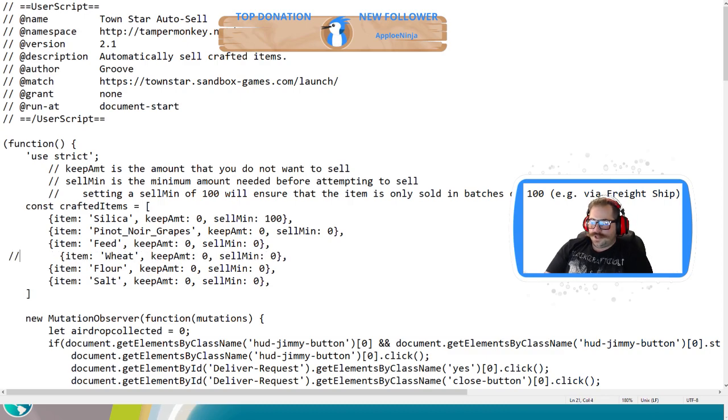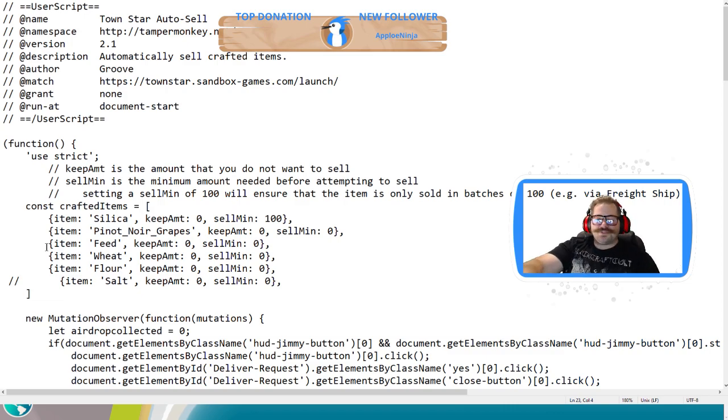Right? If I don't need, for instance, if I'm not selling salt, I'm going to slash. I don't have to delete that line of code. It stays in the script, but it's not running. With that slash, it's not there. I see it. The script doesn't see it. Okay? Notice here, Pinot Noir grapes. See that?